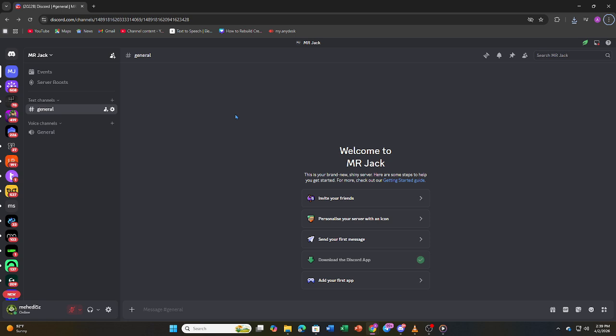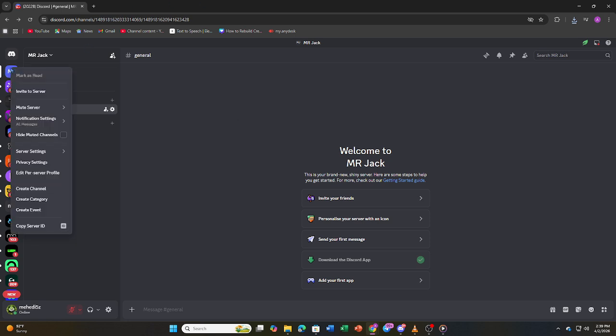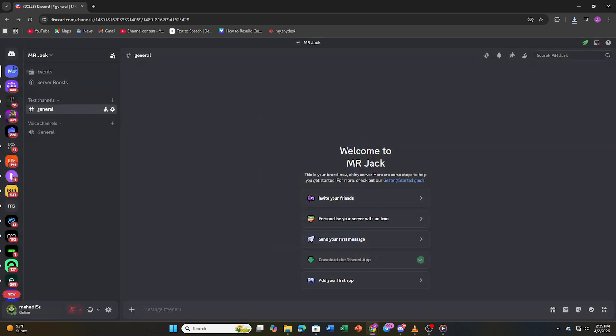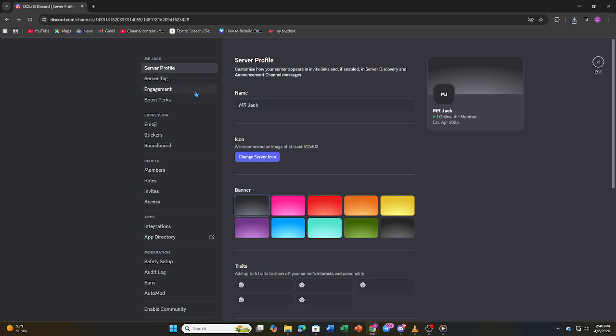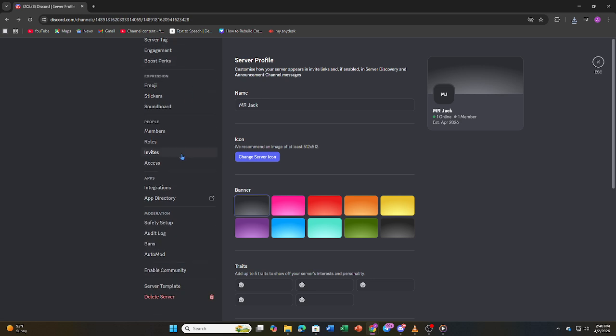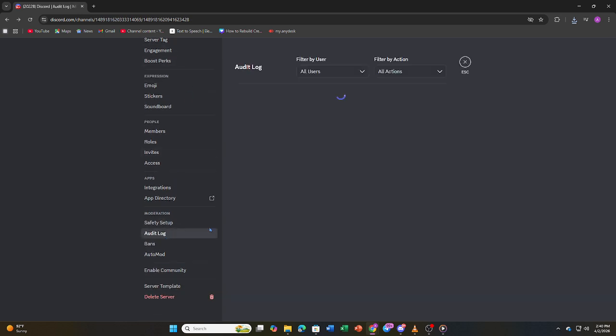Here, you'll see a detailed list of actions like deleted messages, role changes, bans, kicks, and channel updates. Each entry shows who performed the action and when it happened. Next, use filters to find specific actions. You can quickly check things like who deleted a channel or who changed permissions, which makes troubleshooting much easier.